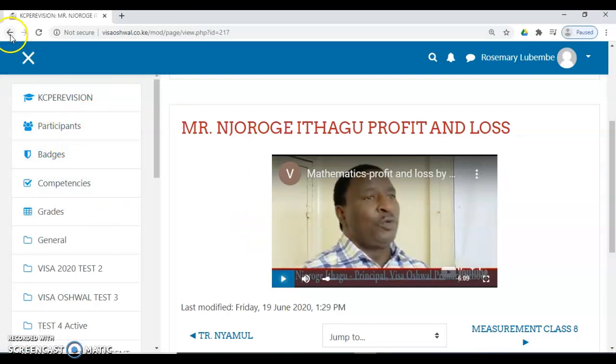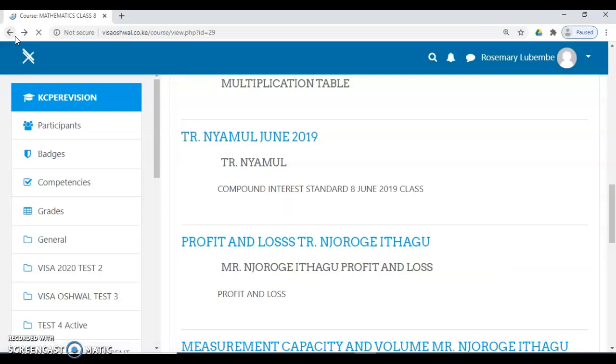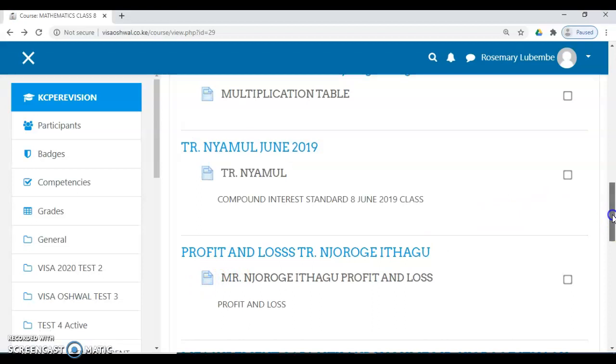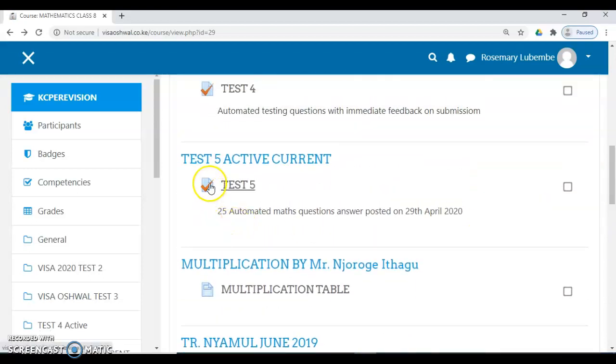Now, apart from just this content, there are some of us who might want to look at contents where your teacher has given you a quiz to do. You still come and look for the quiz. There's a difference between a page and a quiz. What we looked at was a page. When you see a page, it's just a paper without anything. But when you see these papers that are marked with a tick, that means those are tests.